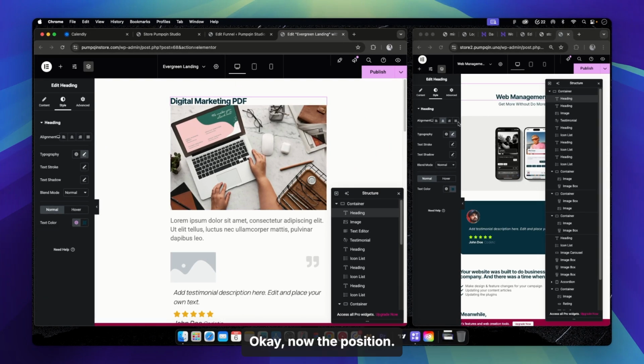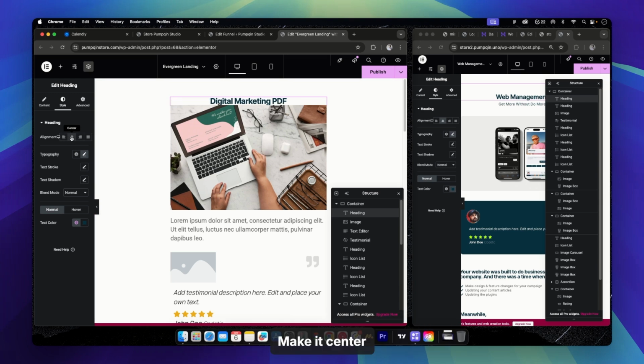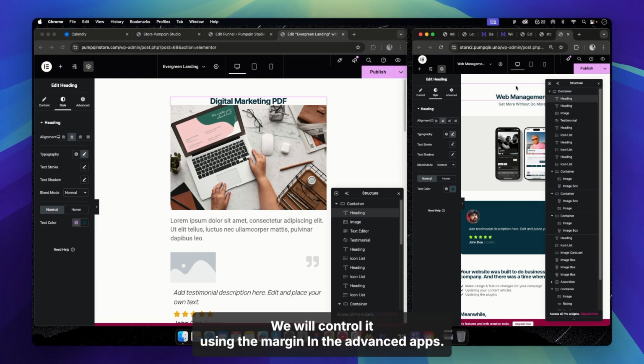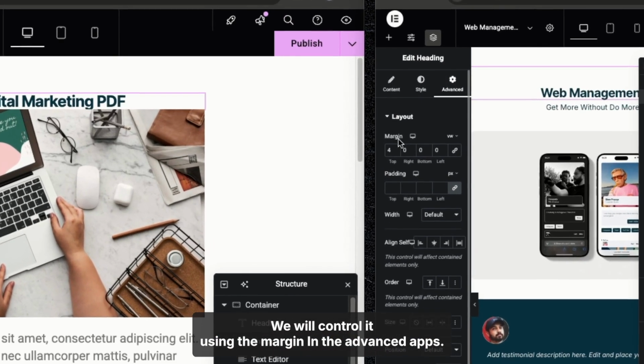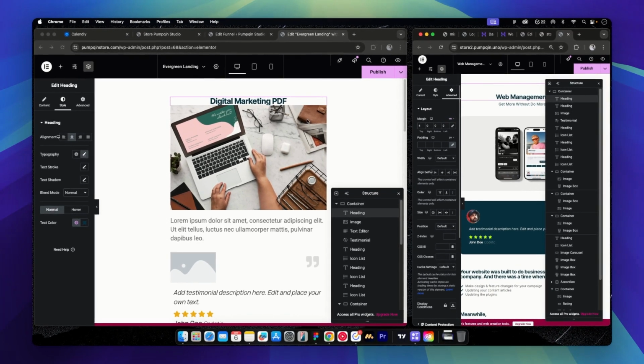Okay, now the position, it's center aligned, right? So let's find something called alignment. Here, make it center. Now in the reference, it has like a space, right? We will control it using the margin in the advanced tab. And it's in VW, so let's make it 2.